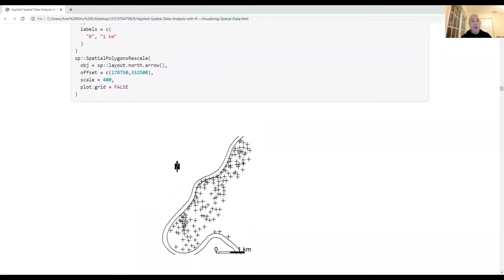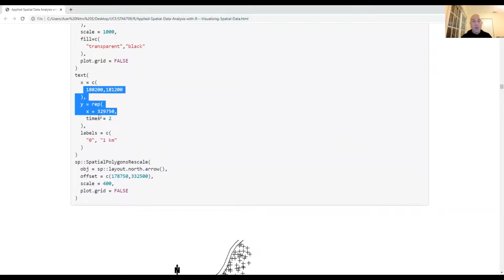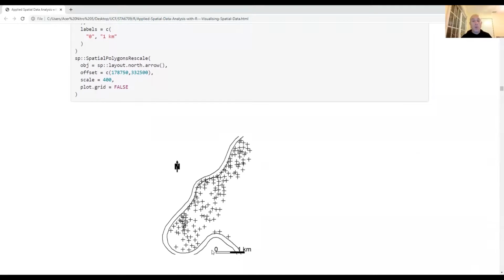And you'll notice that we got 0 and 1 kilometer. The author went through and manually figured out these coordinates to be able to put these numbers right by the scale bar, which is kind of a pain in the neck, but it got spot on. It's looking good.